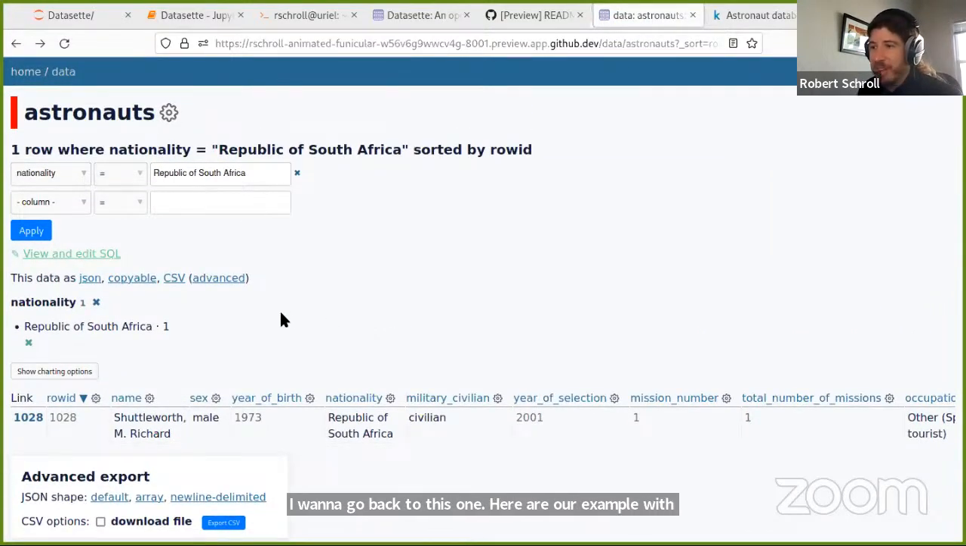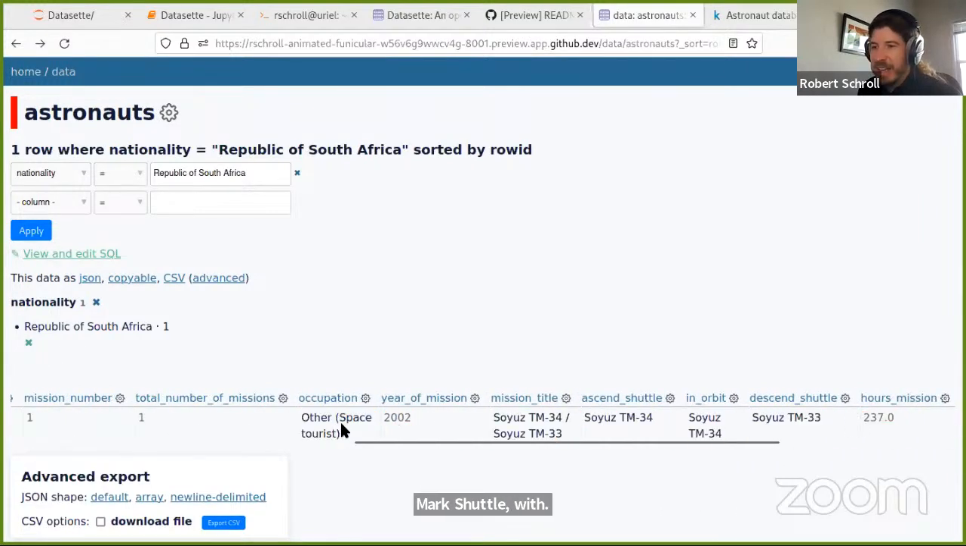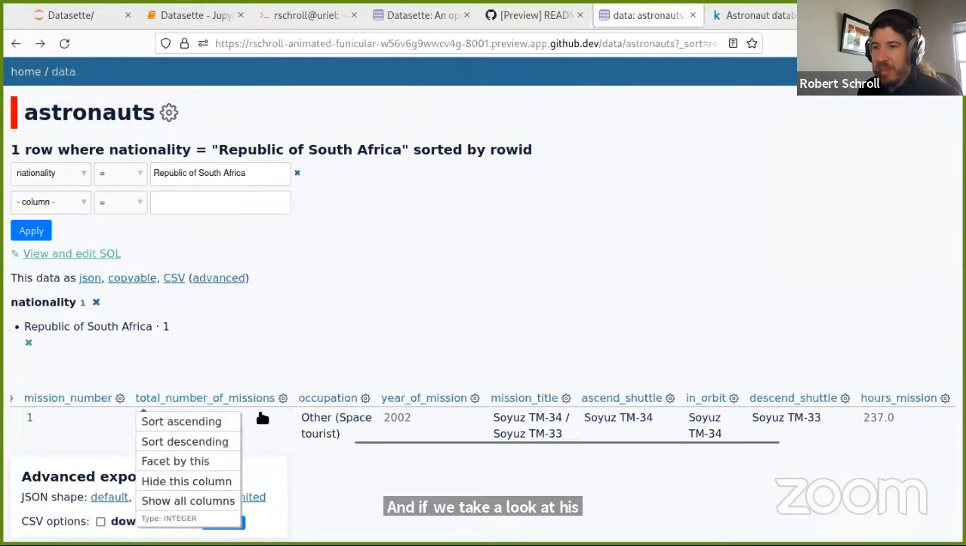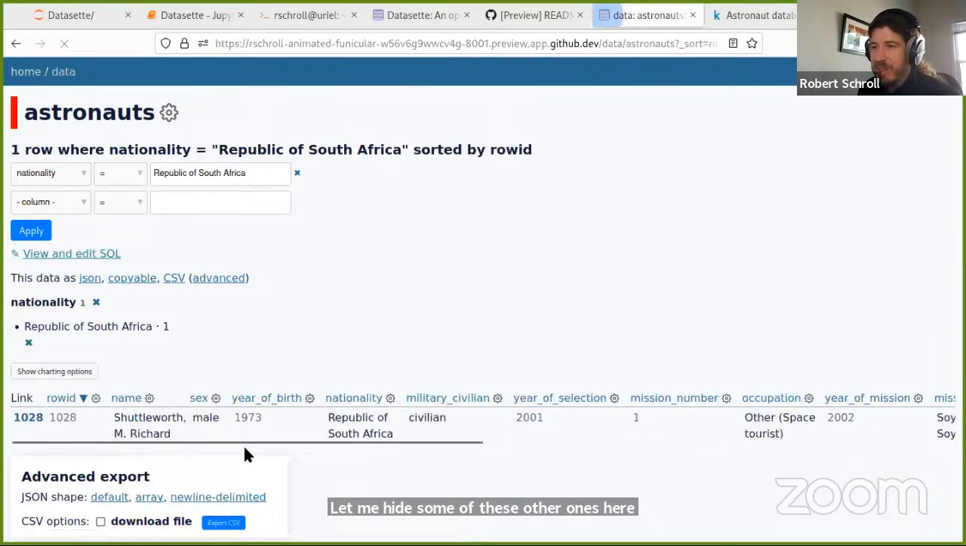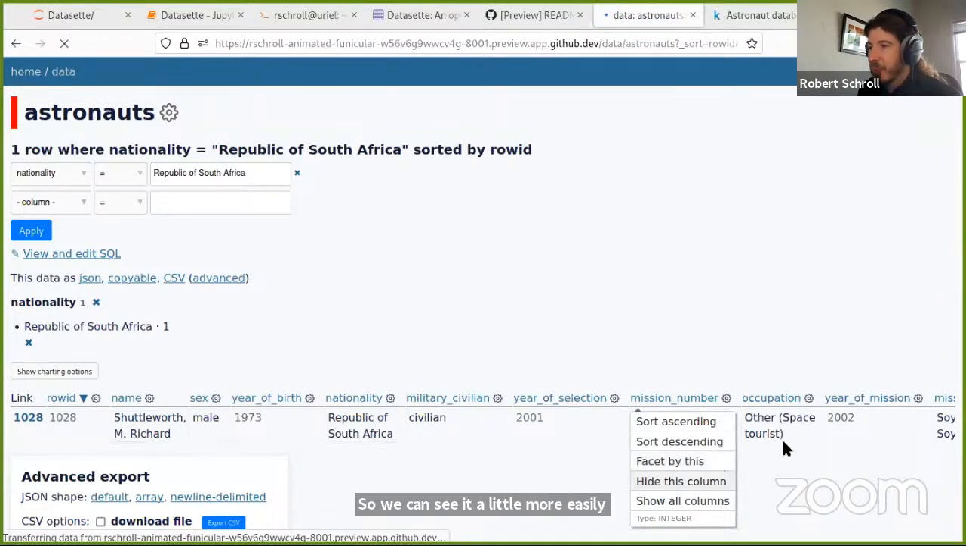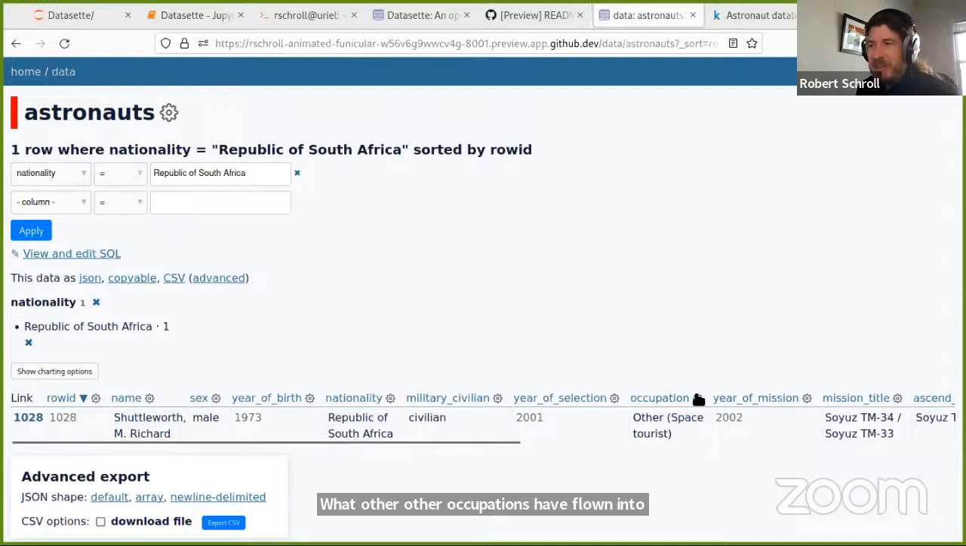I want to go back to this one here, our example with Mark Shuttleworth. And if we take a look at his occupation, let me hide some of these other ones so we can see it a little more easily. We see that it is other, brackets, space tourist. What other occupations have flown into space? So this is not something I can necessarily facet on because there might be a bunch of different others in there.